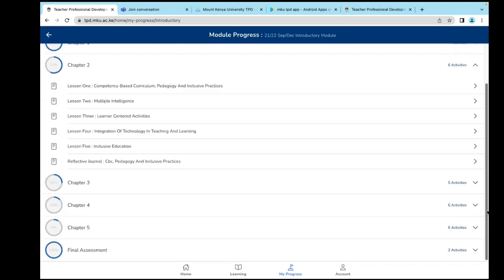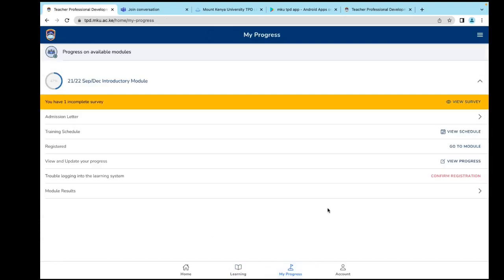So before you go to the final assessment, you need to have finished with all these activities so as to make about 100% or 80-something%. Then the final assessments are in the e-learning. So once you go in the e-learning, I'll show you how to go about it.